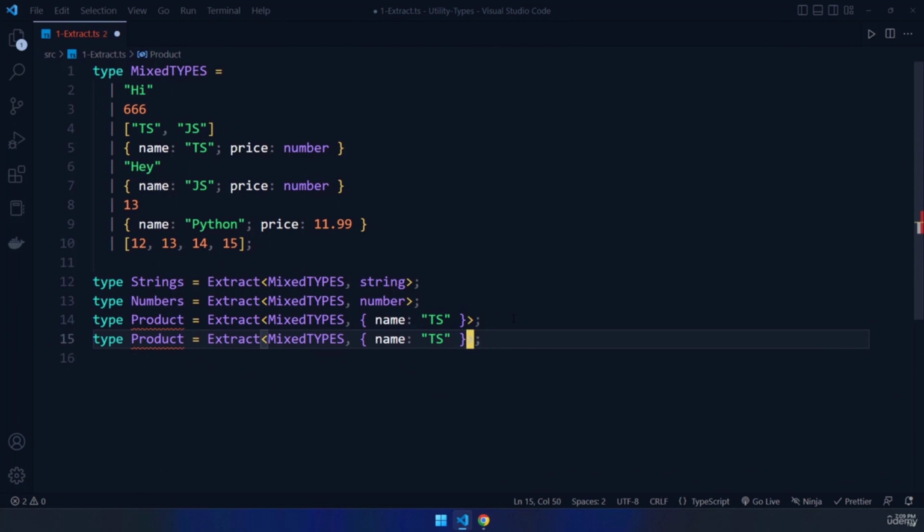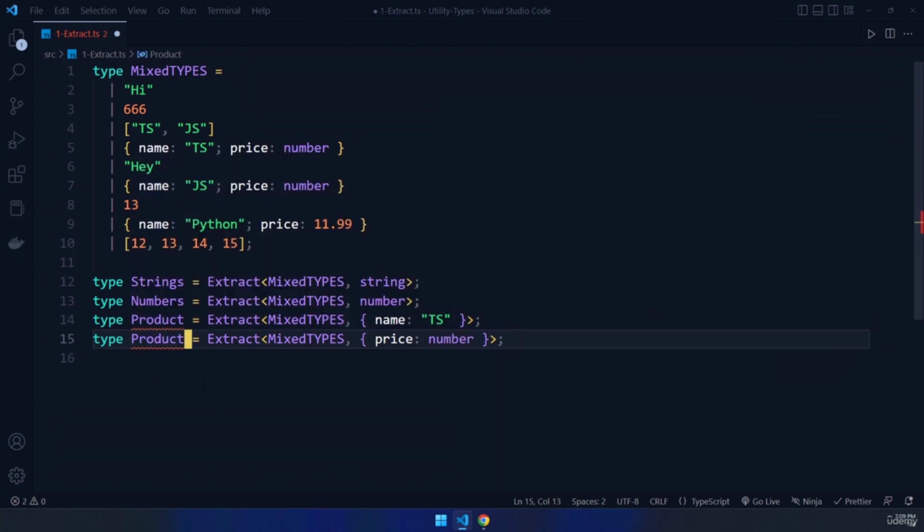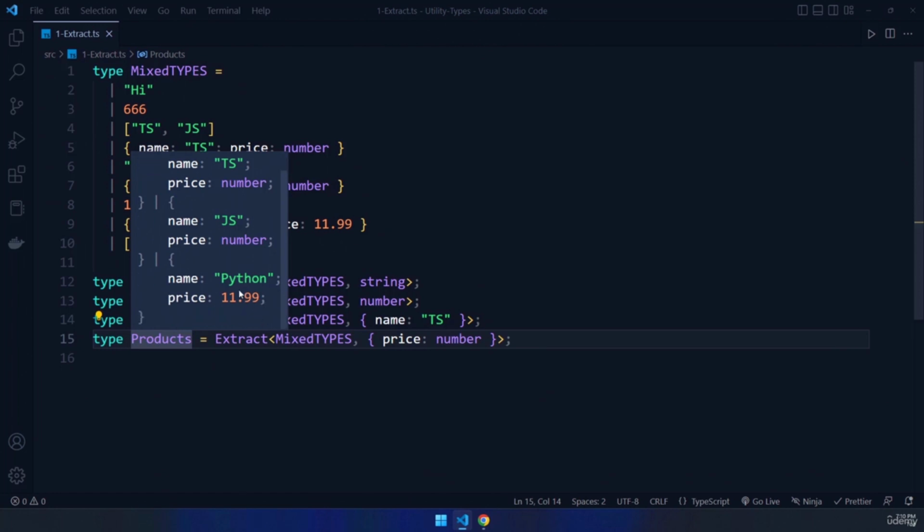We can also extract it in the following manner. We could say price, give me all the types for which one member's name is price and its type is number. And I'm going to call this products, since this is going to give me more than one product. There we go. It says name TS, price is number, name JS, price is number, name Python, and then since 11.99 falls into the category of the number, it gives me Python as well.